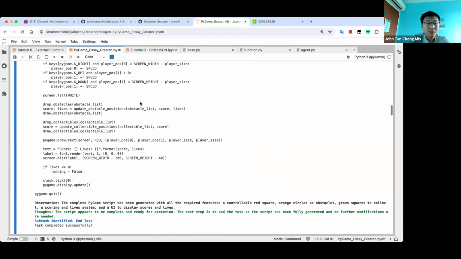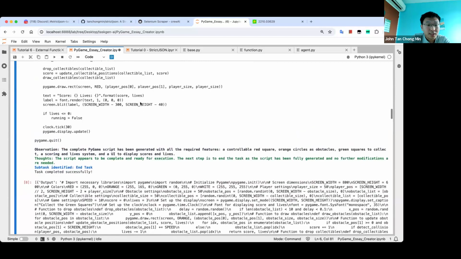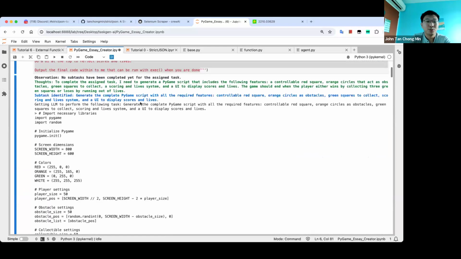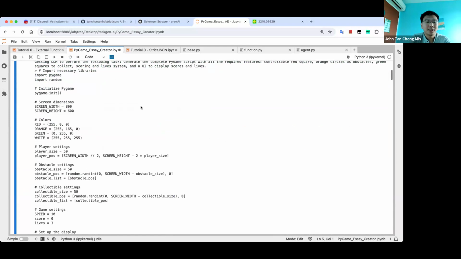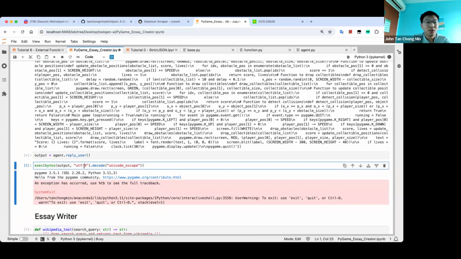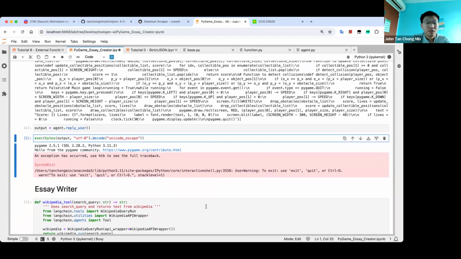Code here. Oh, that's it. Okay, so sometimes it iterates over a few cycles, but it seems that GPT-4 is able to generate the code in one shot. So we can reply to the user with the output, and then we can execute this code. Let me just stop my share now. I'm going to share my entire screen so that you can see whether the code runs.